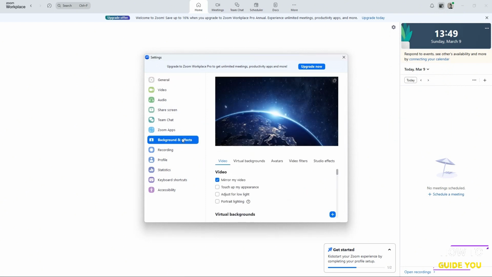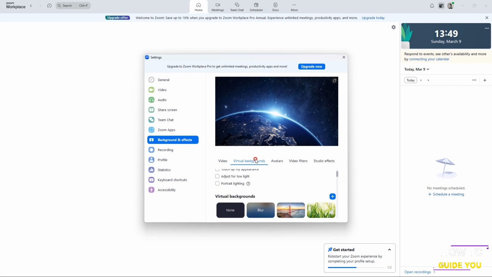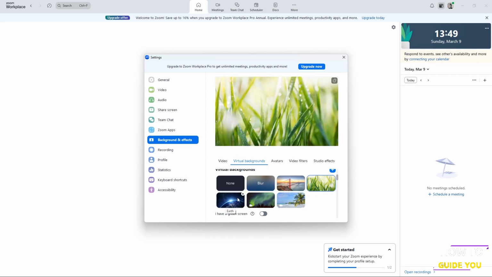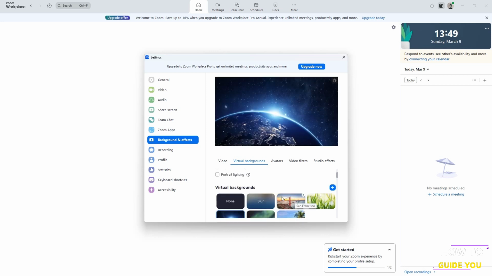Now we have a few options for touching up your appearance or adjusting the portrait lighting, but we want to go to virtual backgrounds. Now here in virtual backgrounds, we have a few options. We can blur the actual background of your recording, but you cannot blur the pictures out using this option. So then you have options of San Francisco or pictures like these. You can also choose between these videos.